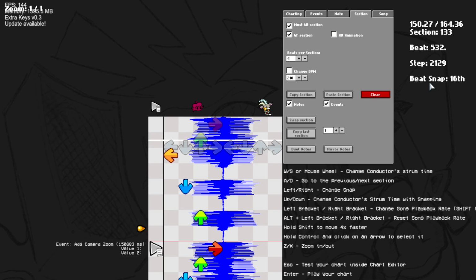I'm not sure if every charter knows about this option, but I'm sure some charters actually know about the change BPM thing and how it works. And if they didn't, this is the perfect tutorial that you can show them how this works. But this is mainly for the Psych Engine. I don't really know about the Kade Engine.